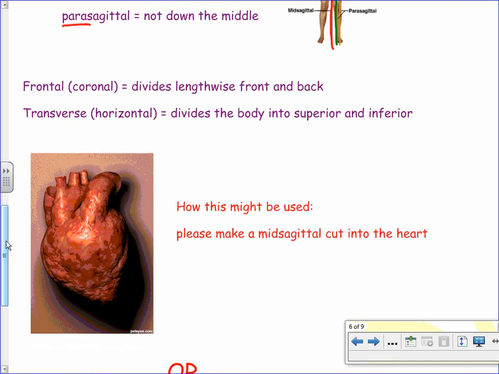And then we had the frontal is also called the coronal. And then transverse is also called the horizontal, which makes sense. Divides the body into inferior and superior. It goes horizontal. Think about the horizon. The horizon runs side to side, not up and down, right? So horizontal, horizon, goes side to side. That would be your transverse.